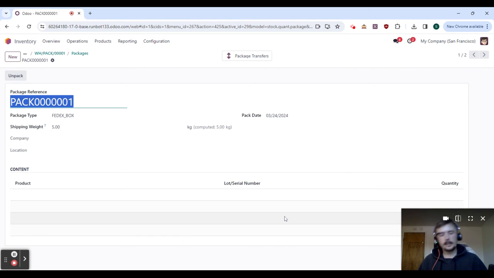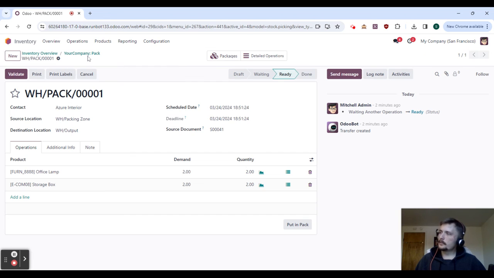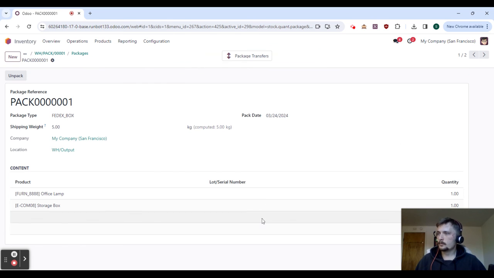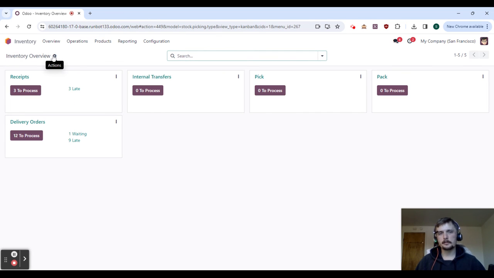You notice here that there's nothing in there yet because we haven't validated the order. So it's not technically saying that we have products in that package until we validate that order. So we can use those breadcrumbs to go back to our pack operation here. Now that we have that set up, we can go ahead and validate that. Now that we have validated it, we have products in our packs. Perfect. So let's go ahead back to our inventory overview here.